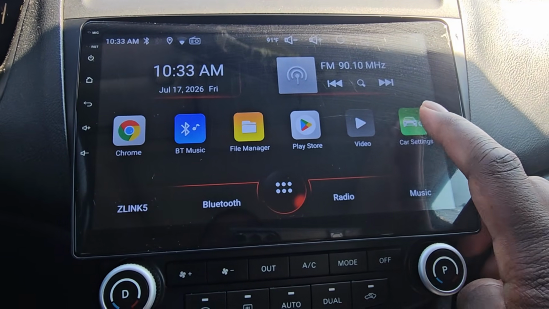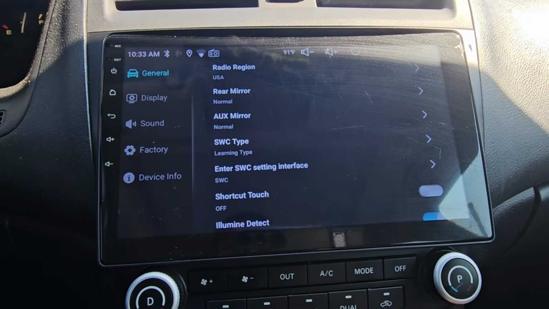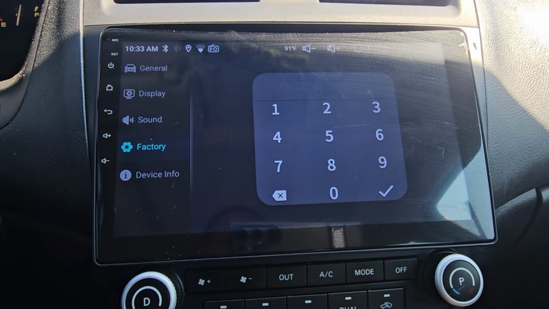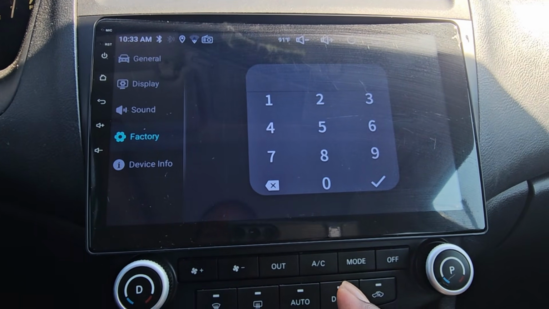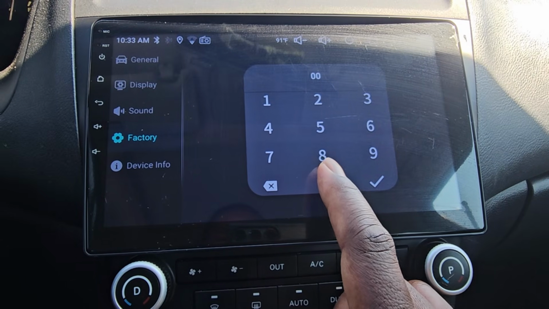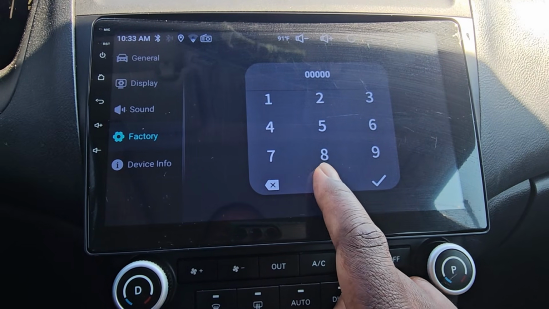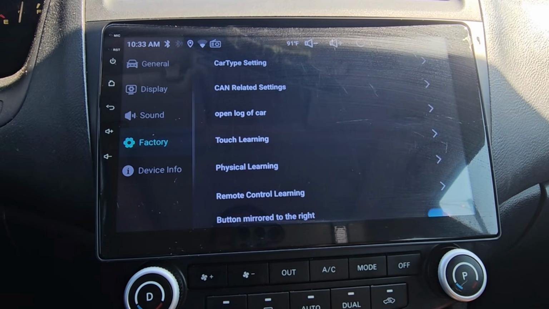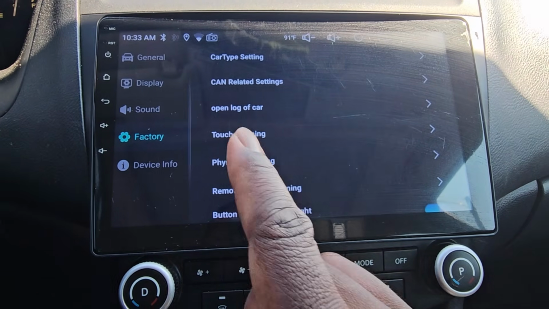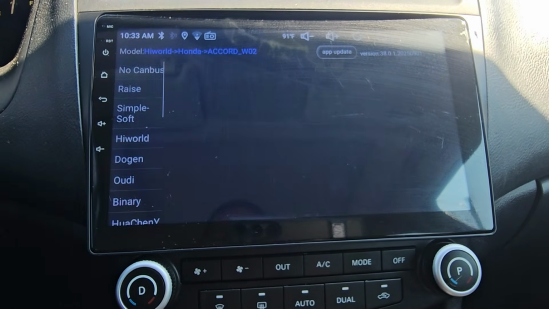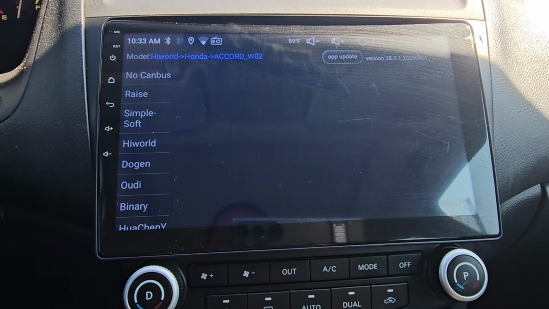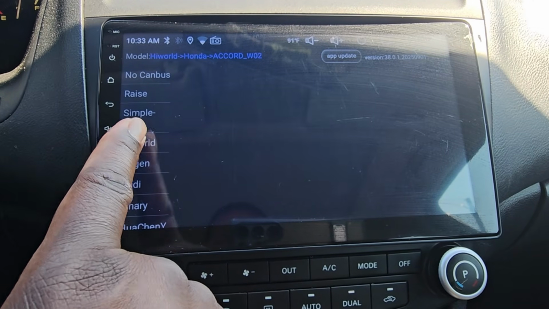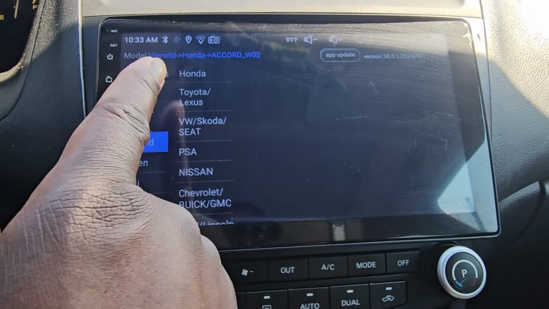go to car settings, and then you're going to go over here to factory. You're going to put in the password, which is 6 zeros. 1, 2, 3, 4, 5, 6. Then you're going to hit enter. You're going to go to car type settings, which is right at the top up here. Now, you're going to go to where it says HI World. See right here? You're going to hit that. Then you're going to go to Honda.